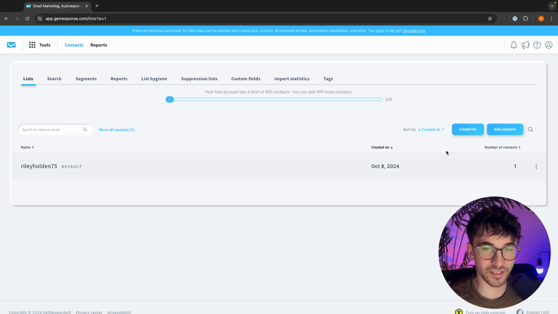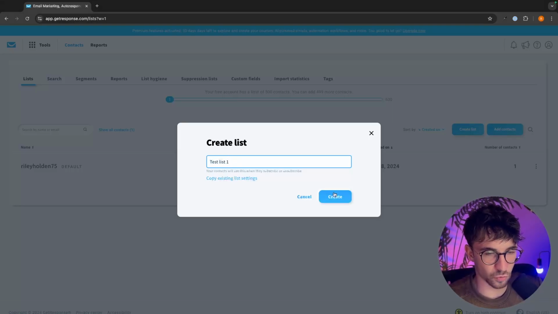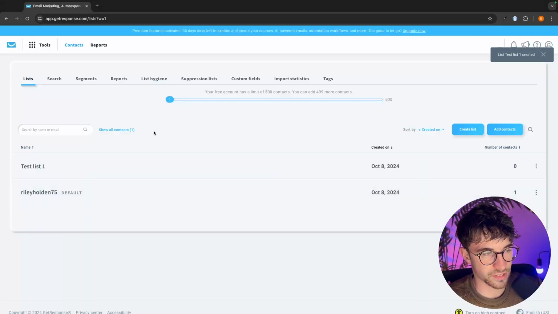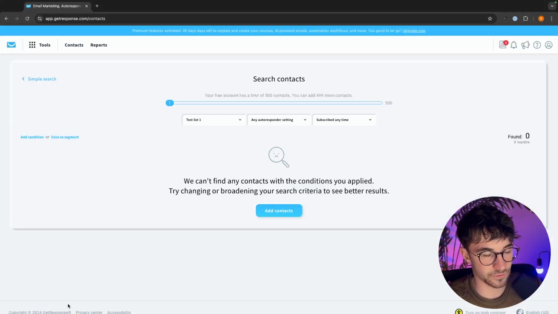Now, I did mention that we can create other lists. So maybe you have two offers that you are running at the same time, or for some reason you want to split these email lists up. We can create a list, and then I can say test list 1 for the name and create this. And now I have two separate email lists. So I can click in, and then in this email list, everybody inside of this list will show up right here.